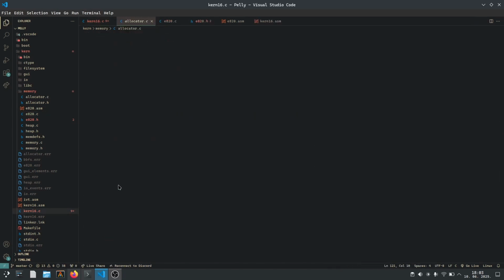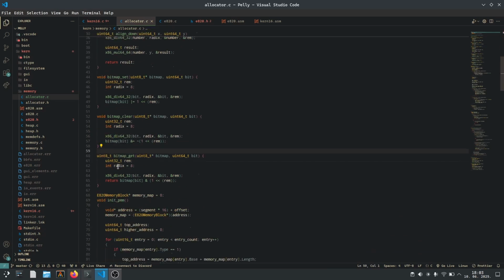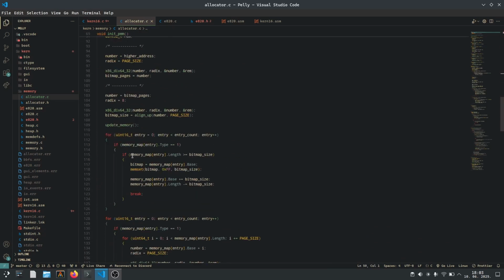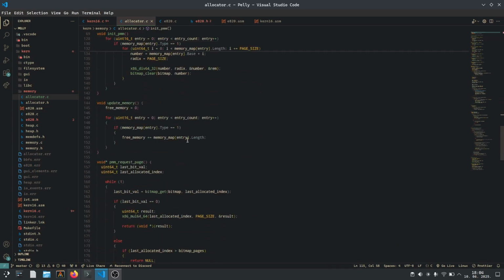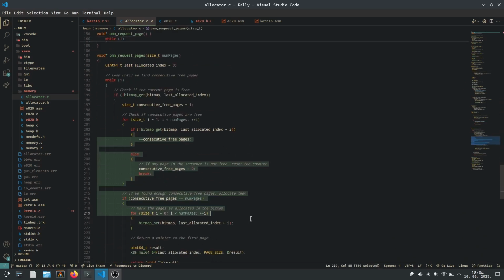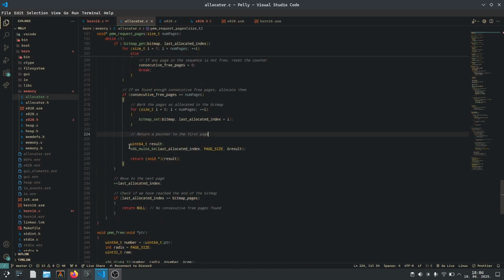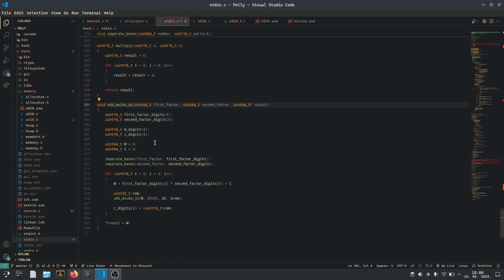The PMM and malloc are from Paradox operating system made by Kevin. I used help from the OpenOS Dev server while developing this.